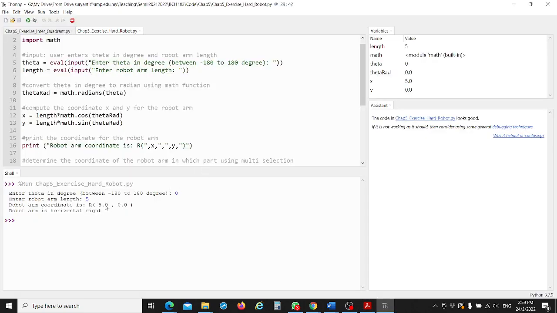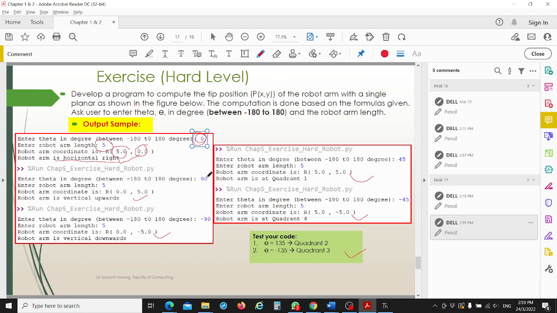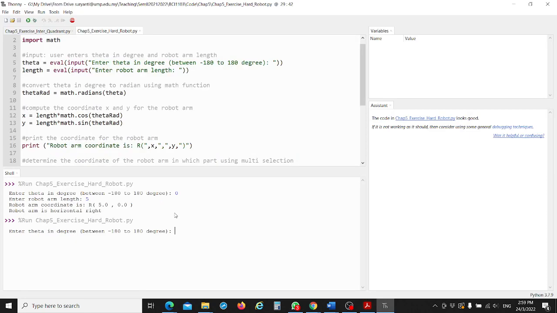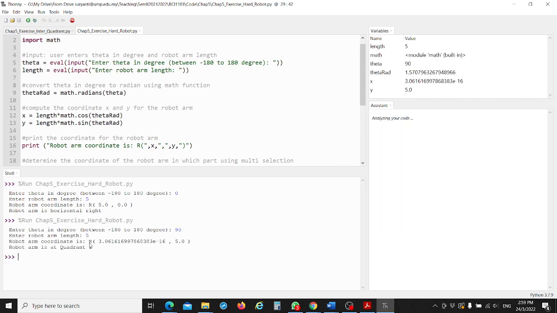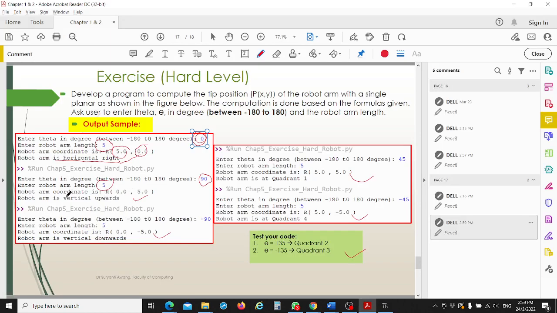Right, okay, so let's try again with another input. Let's say I have 90 and 5. Okay, now I have 90 and 5. Can you see now? The robot arm is at quadrant 1. Supposedly, the robot arm should be vertical upwards.